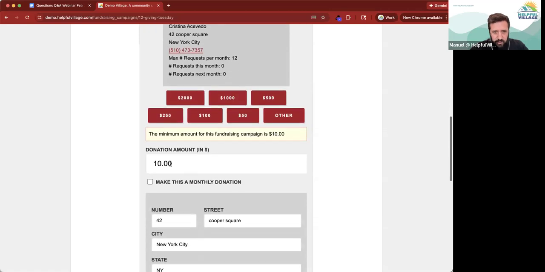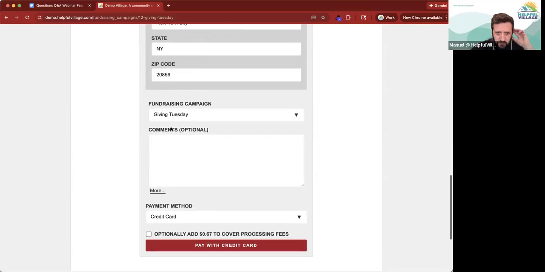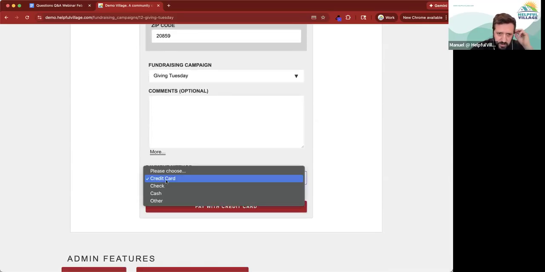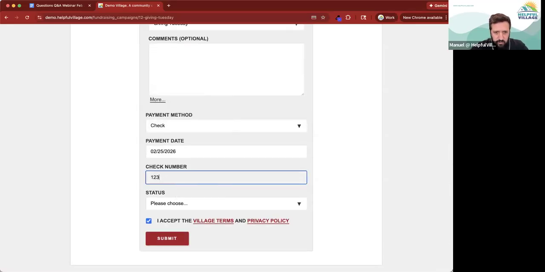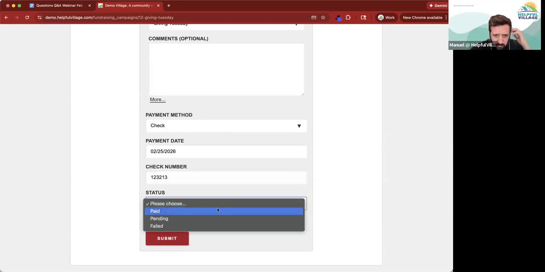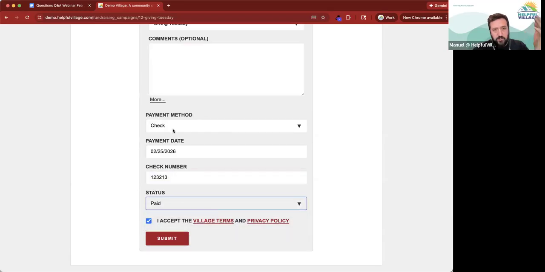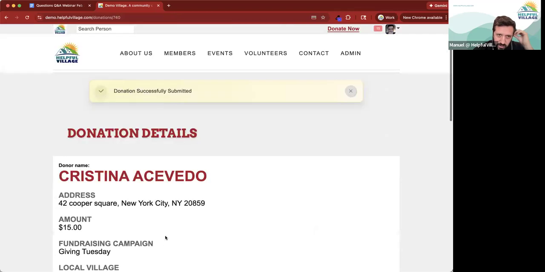Okay, Christina, and then I'm going to change the amount, right? Here we're going to go for $15, and the address is okay, the fundraising campaign is okay. Instead of credit card, I'm going to change this, and let's say that she sent a check, and the payment date of the check was today. The check number is 12345. My status is that this check is paid. So now, obviously I'm an admin, I can choose check. When your members are doing that themselves, they cannot enter a check, right? They can only choose the electronic payment. But if they send you a paper check, you can choose check.